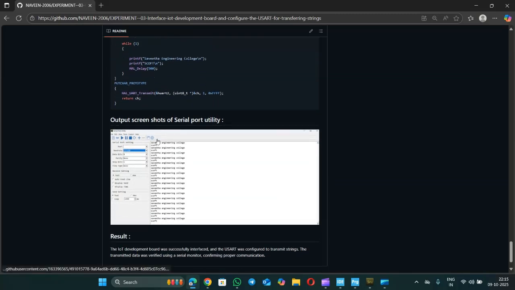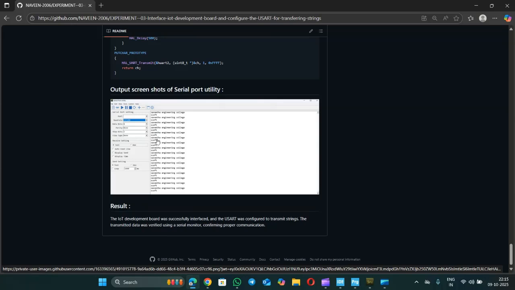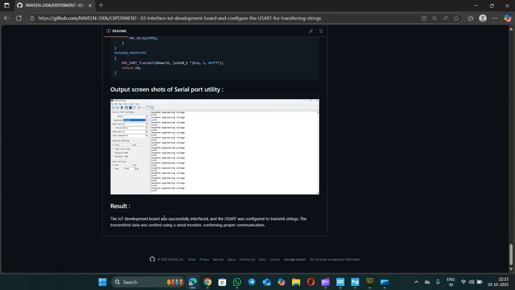After flashing the program, I opened the serial port utility tool and connected it to the correct COM port. The output successfully displayed the transmitted strings, Saveetha Engineering College SCOFT, repeating continuously with a 500 ms delay. This confirms that USART communication was configured and functioning properly.